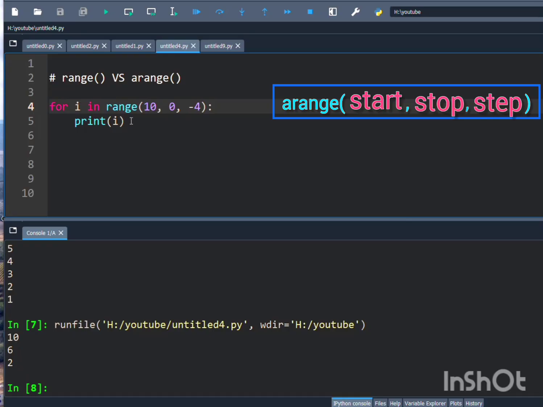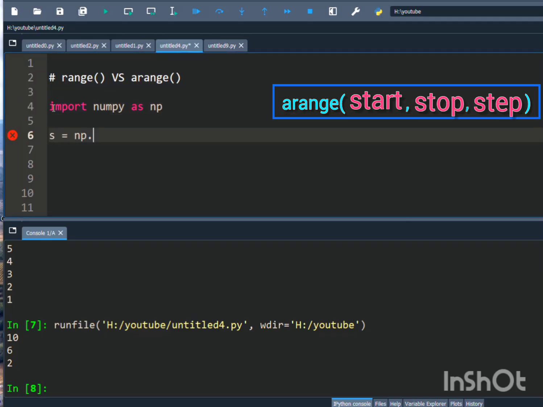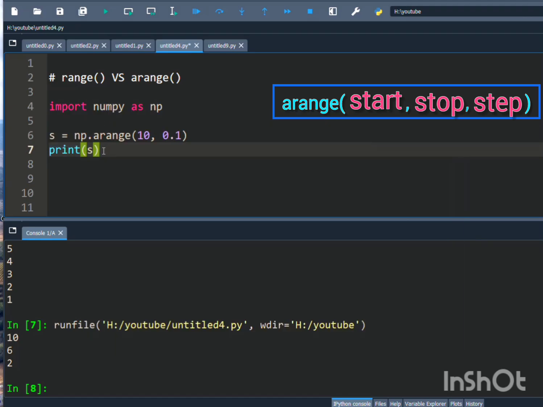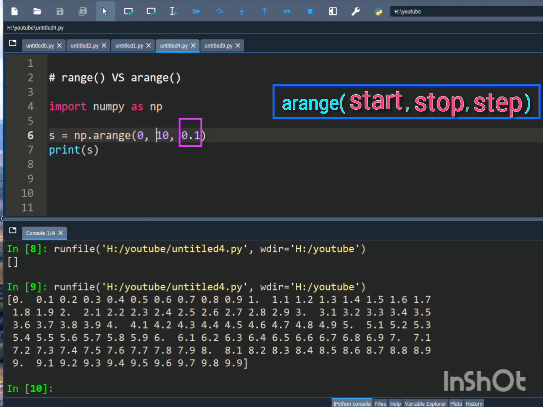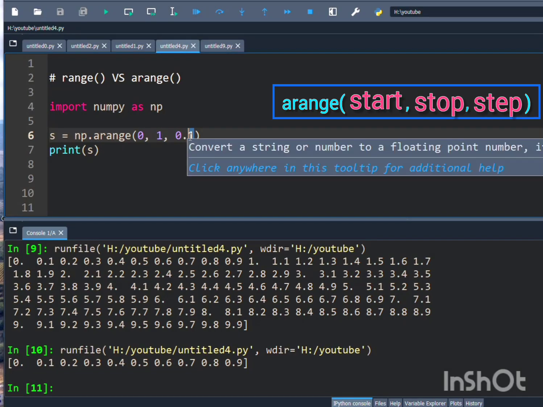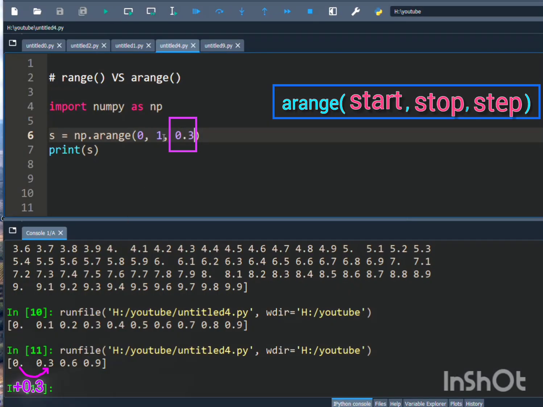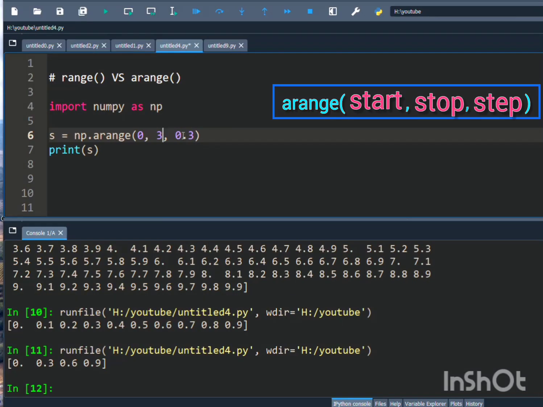Here's an example. So we need to import NumPy and rename it as np. Here we should specify the starting point. The output starts with 0 and increments by 0.1 to each number and continues before 10. As you can see, when we change the stop and step values, the output array changes. Let's change the stop and step values again and see what's going to happen.